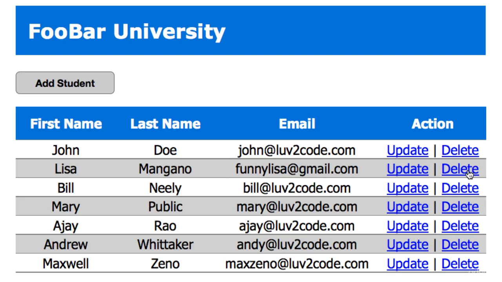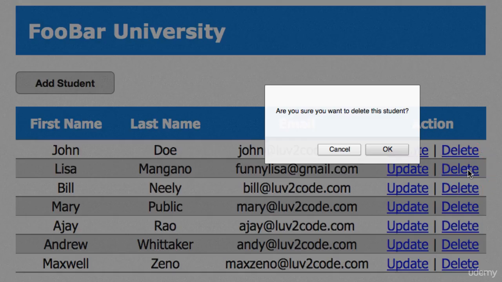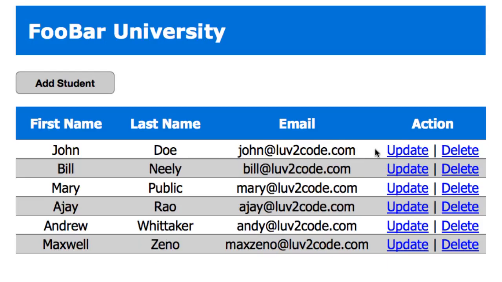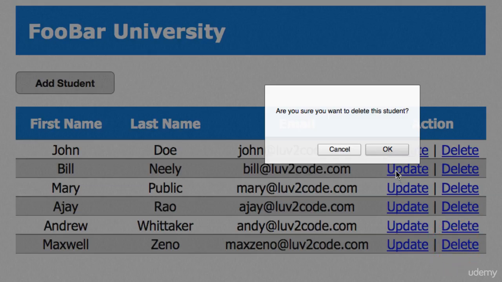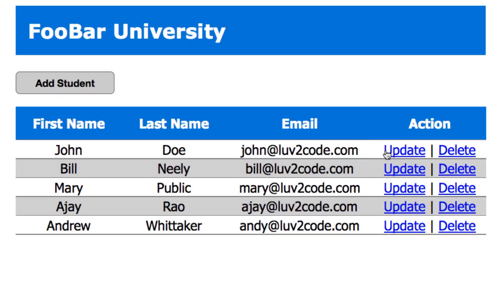But now let's go ahead and actually delete a user. So we're going to delete Lisa Mangano. We click on OK. And note, Lisa Mangano is no longer in the list. She was deleted from our application, actually deleted from the database. Let's try it one more time. Here's a guy at the bottom, Maxwell Zeno. We'll hit delete, and then we'll hit OK, and Maxwell Zeno is now gone. So we're basically deleting users from the database.